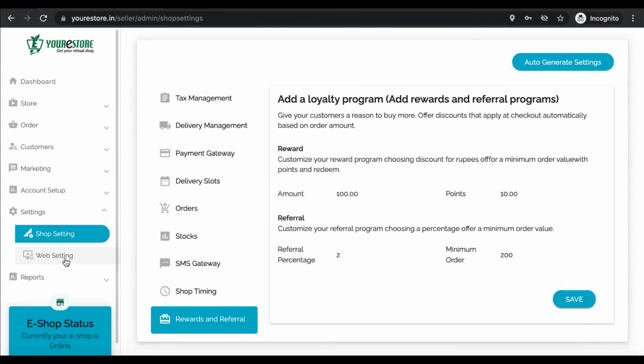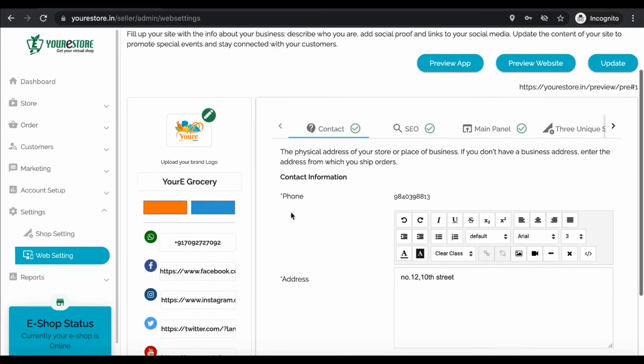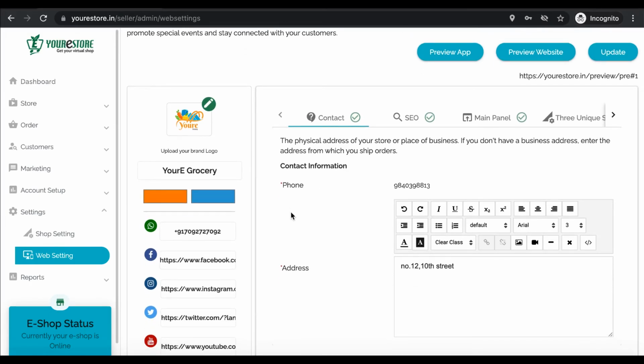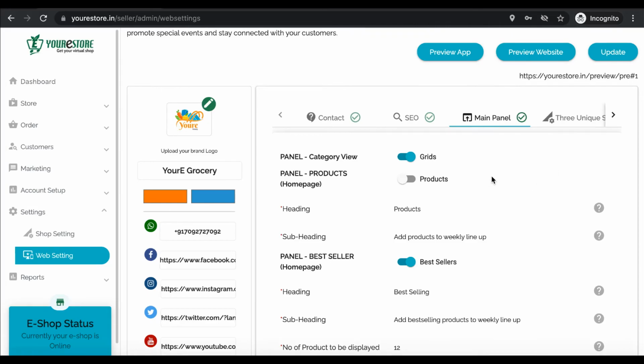Web settings. Web setting editor is clean and organized with tools and features laid out clearly, from adding pages to adding elements and changing color schemes. Add contacts, the physical address of your store. SEO settings, page meta title, page meta description, page keywords to control how your site interacts with search engines like Google.